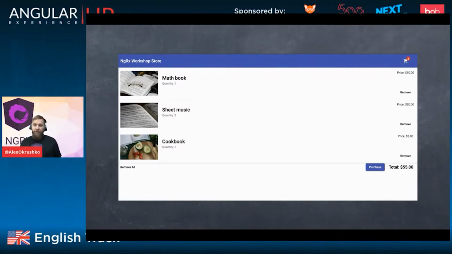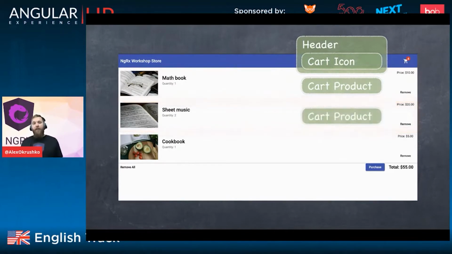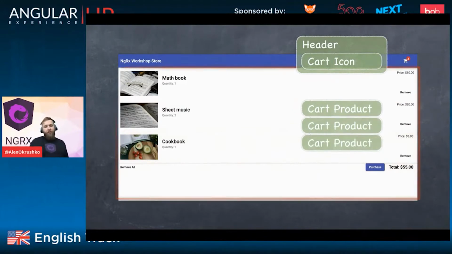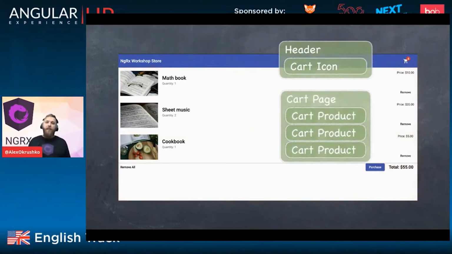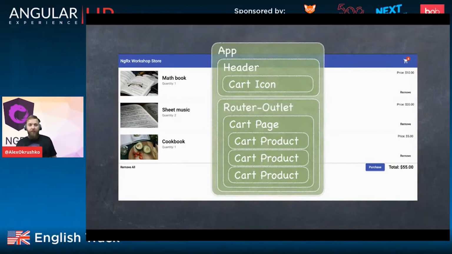Let's take a look at the structure of this page. We have our cart icon component, right? It's part of the header, so this is where we start building on top. Then we have all these products that we need to get somehow, and these products are part of the products page. Again, it's so oversimplified. But then the cart page itself is in the router outlet, because when we navigate from page to page, that's the part that's changing. The header stays the same. And in the end, all of it is in the one app component, right? So we have this structure of components.